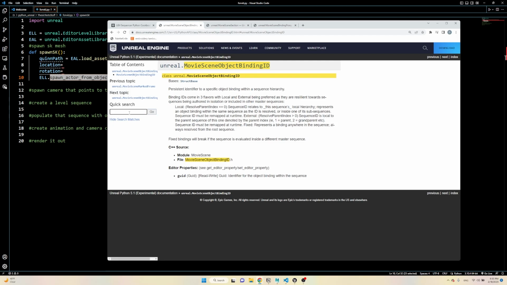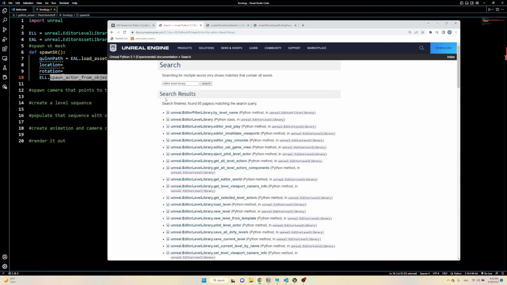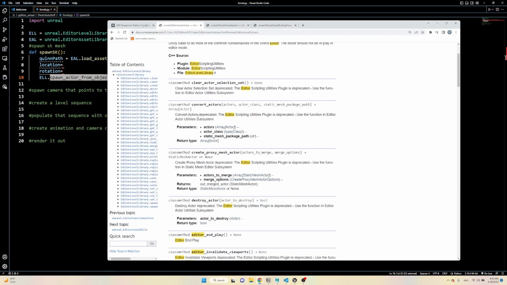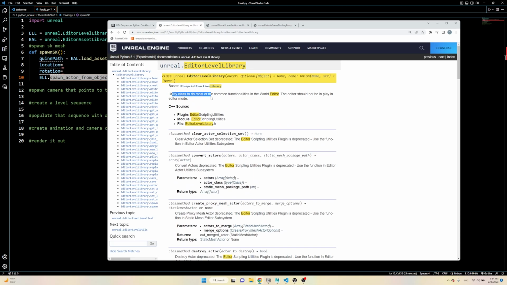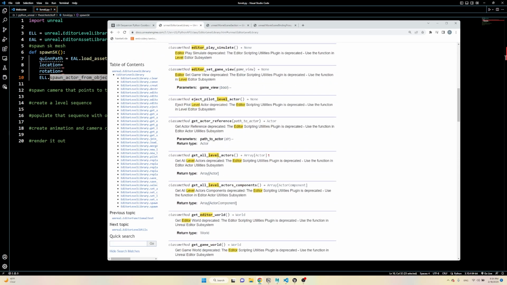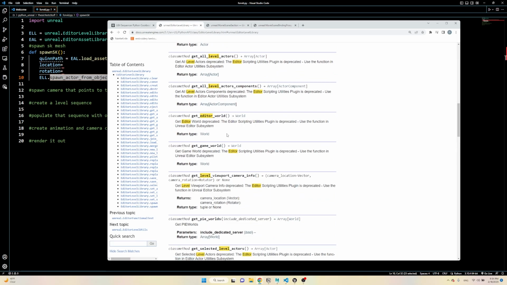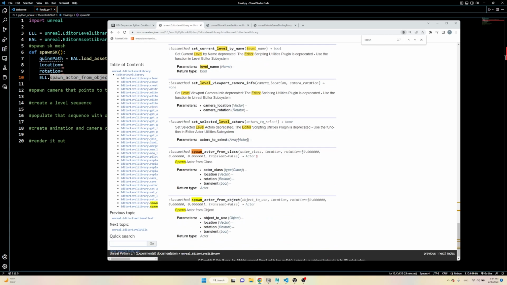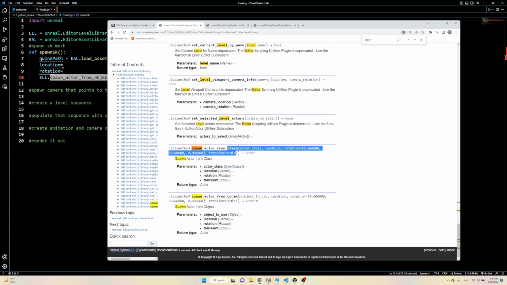Actually, let's pretend we don't know that this function even exists. But we do know that editor asset library is a thing, or editor level library rather. So let's type in editor level library, go into it, and then inside here we'll see that it's a utility class that does most of the common functionalities in the world editor, which sounds like exactly what we want. And then in this class, we see that there is a method called spawn actor from class and spawn actor from object.